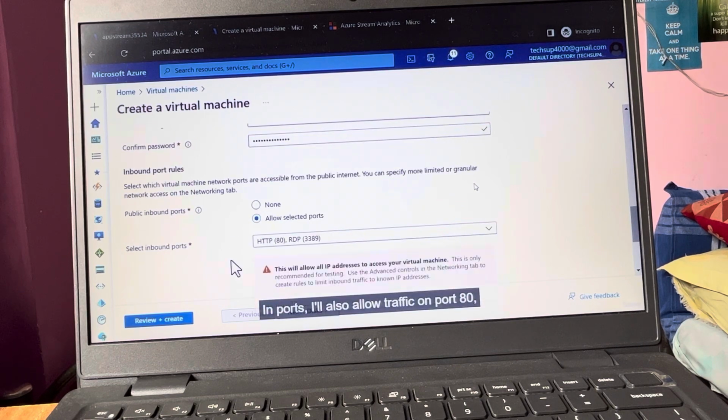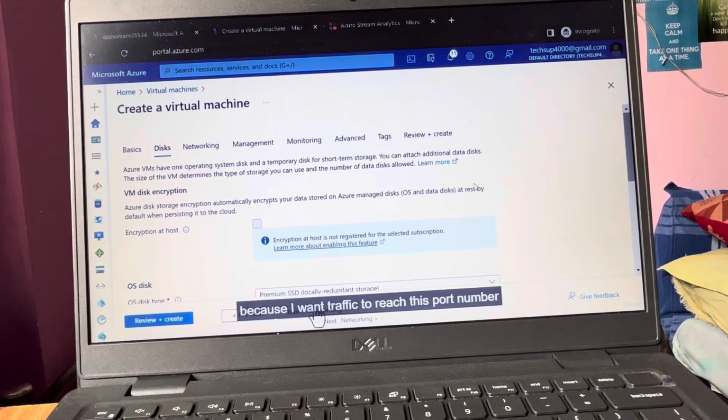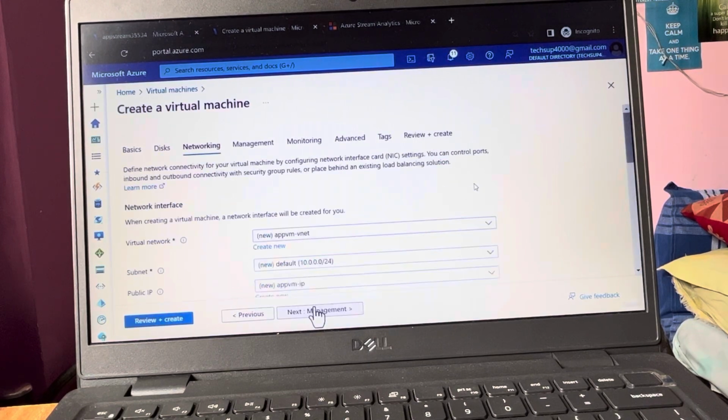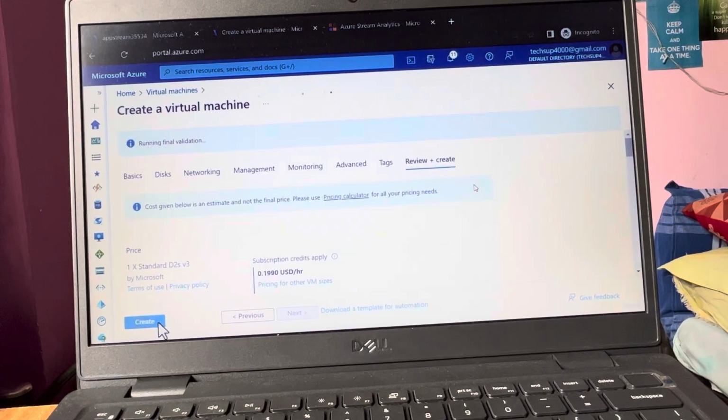In ports, I'll also allow traffic on port 80, even though we are not going to install anything on the machine. But I'm just keeping the port open because I want traffic to reach this port number, so we have more requests coming in. I'll leave all the other aspects as they are. Go on review and create. I'll go ahead and hit on create.